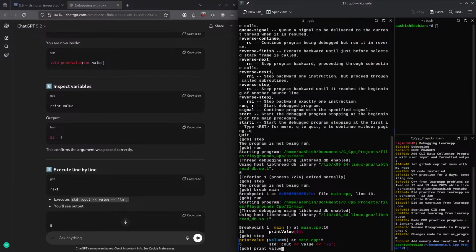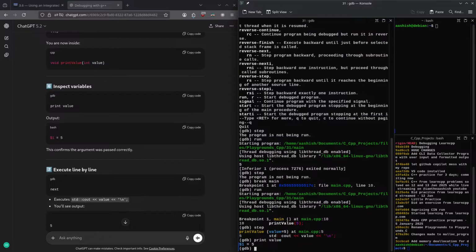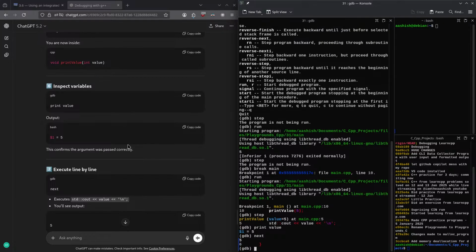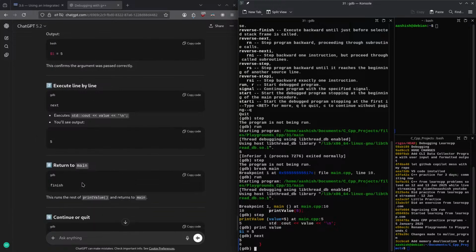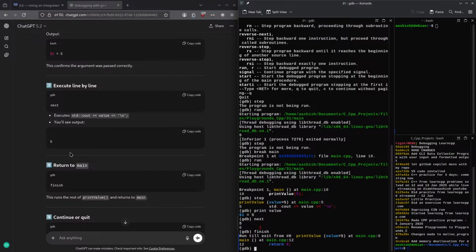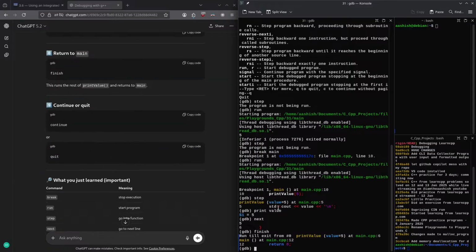Print value. $1 equal to type. This confirms that the argument was passed correctly. Execute line by line. Next. 5, 6. You'll see return to main. Finish. Continue or quit. Continue.